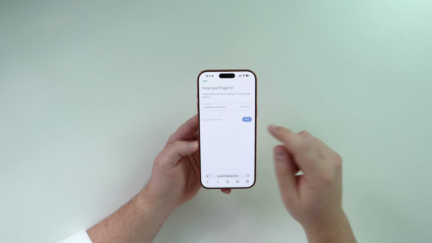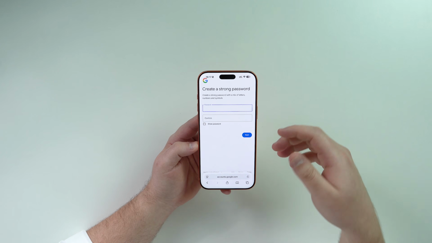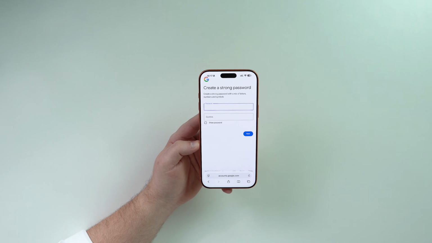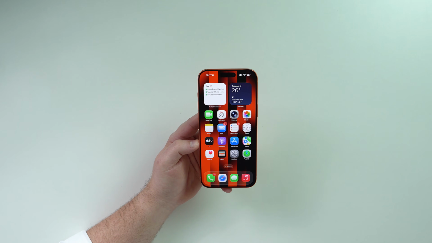So that's pretty much it. You go ahead here, you continue, you enter your password, confirm your password, and then you go through a few more screens, and then you're gonna be good to go. You're gonna have your brand new Google account for free, completely universal.